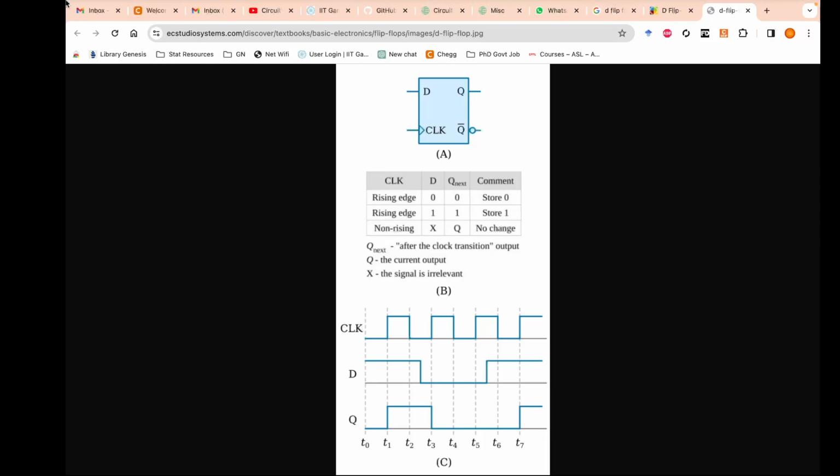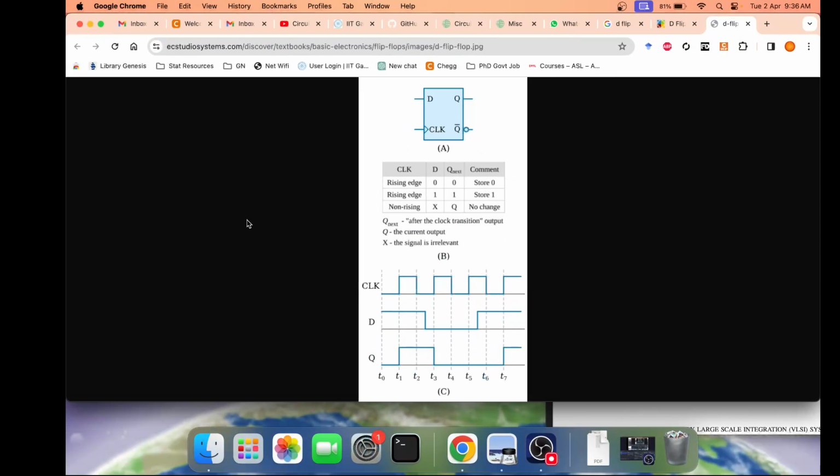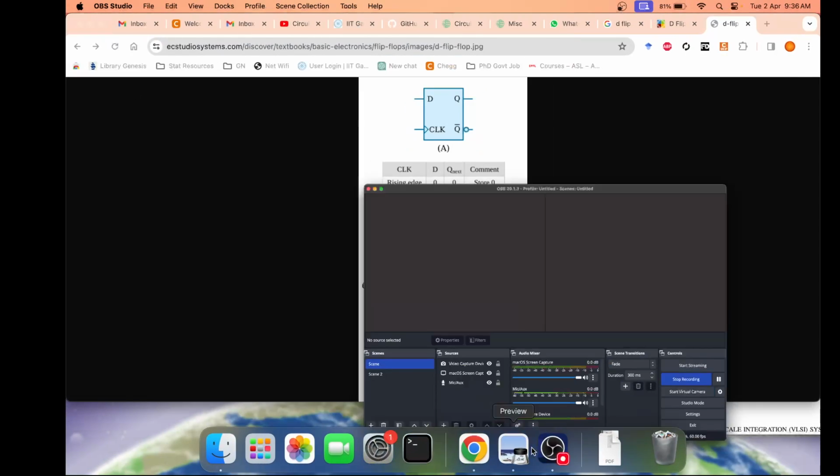Okay. So I hope you have understood very well about these latches and flip-flops.